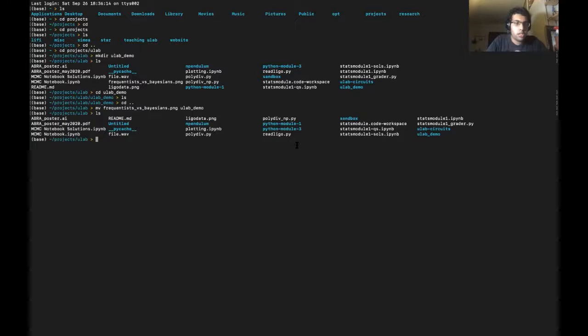And so if I want to confirm, I can also ls ulab demo, which will show me the files under ulab demo without moving me there. And it'll show that our move was successful. So now we know how to move files around, how to make directories, and we can also see how to make new files. Let's suppose I want to make a file called demo.txt.